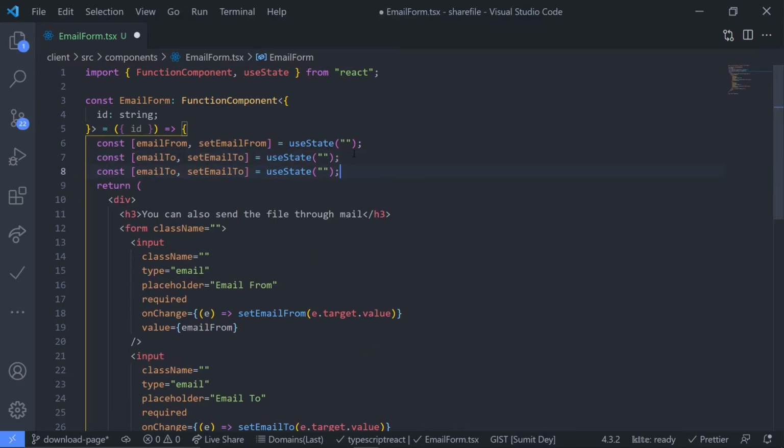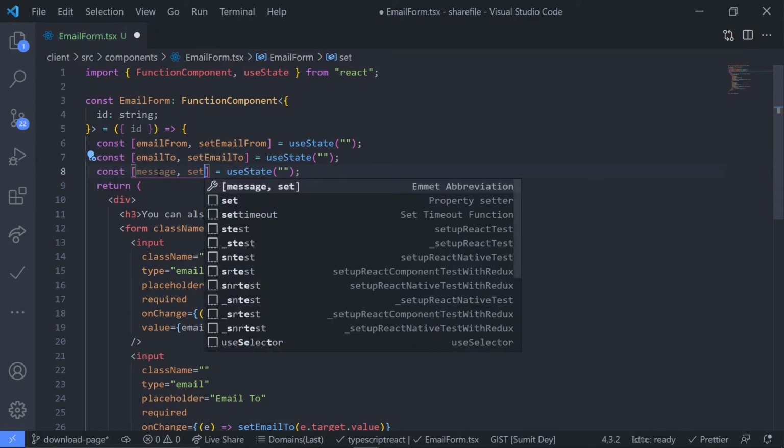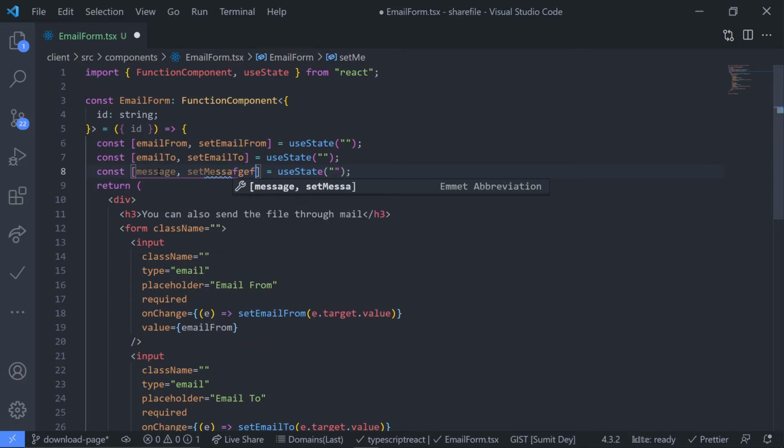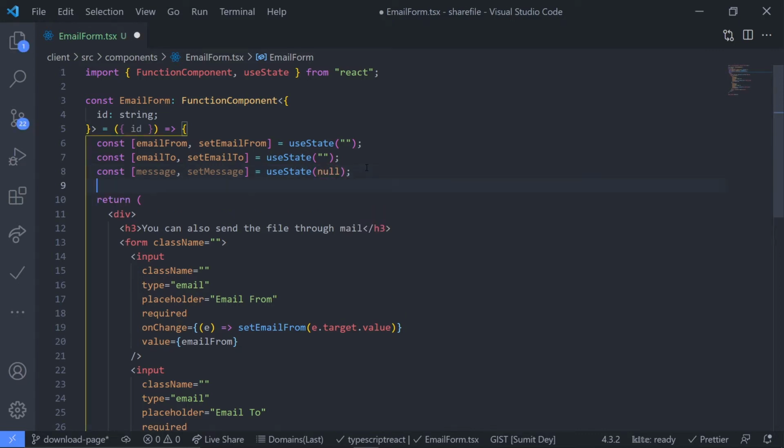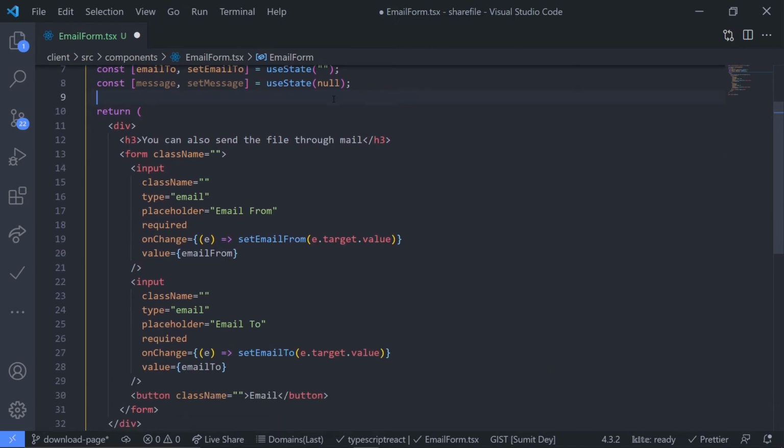I'm also going to create a state which will hold our response message. So this is not email to, this is message, like email is sent, or something went wrong, or the email is already sent. I have not implemented a feature for the email is already sent. I need to do that in the refactoring part. Anyway, so set message, this is also null. Let's make this null. Cool. So that's it for now. I need to style this form. Before that, let's render this component.